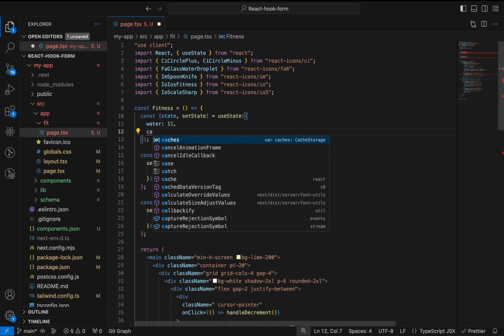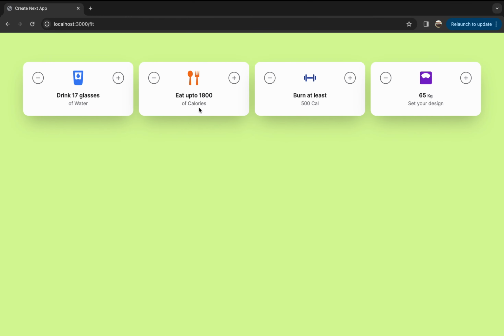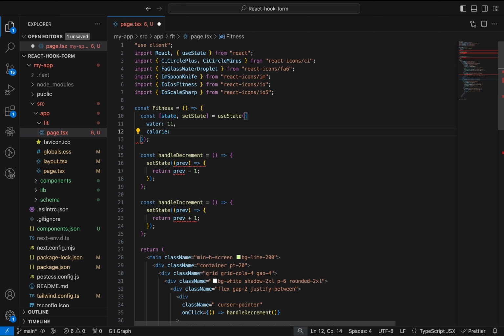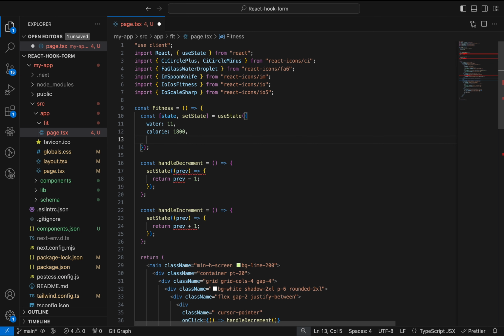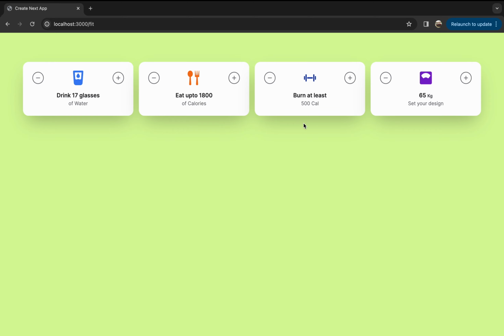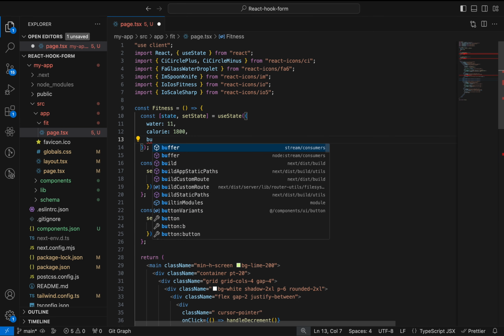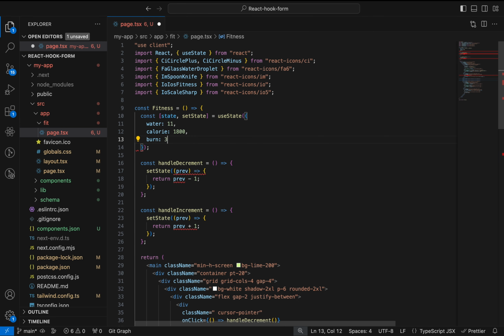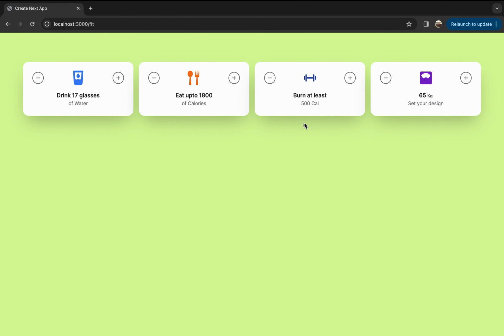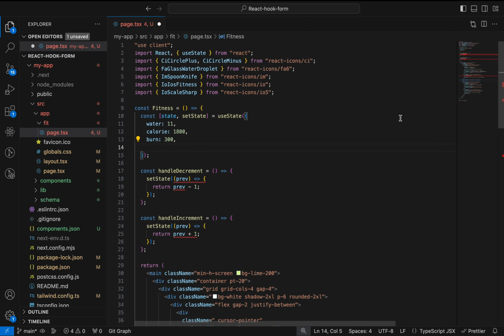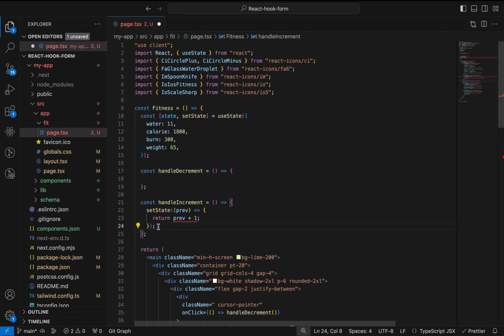Calorie count of 1800, burning the calories, so I'm using burn of 300 calories. And then weight would be a weight of 65 kgs. Okay, this is the dynamic section. Now I don't want this logic inside this function. Let's remove this.